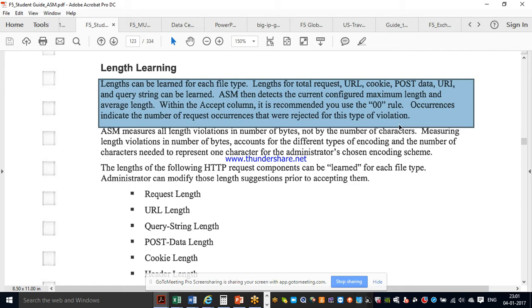So for example, let's say for JPG we were talking about, 50 bytes length is allowed. Now if in ASM you have configured the file type JPG, that's fine, you have allowed JPG as a file type, but that does not mean that everything that's coming in the form of JPG will be allowed. Even if the file type is allowed, the second check that ASM will do is to check the length of the query.